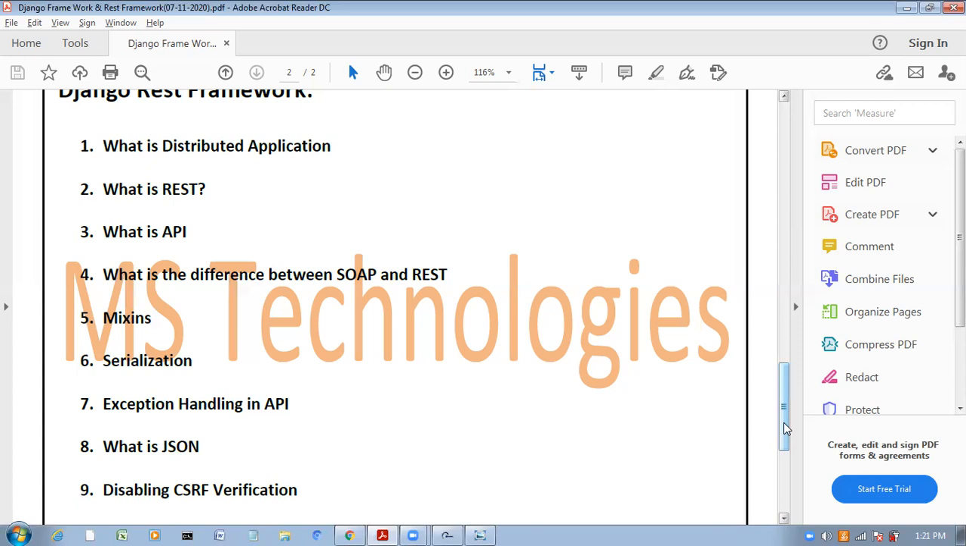Suppose if Python sends a Python object, Java cannot understand. If Java sends a Java object, Python cannot understand. But this is JSON, anyone can understand. How to convert to a JSON object, how to access the data from the JSON object, everything we are going to discuss here. Next, disabling CSRF verification.